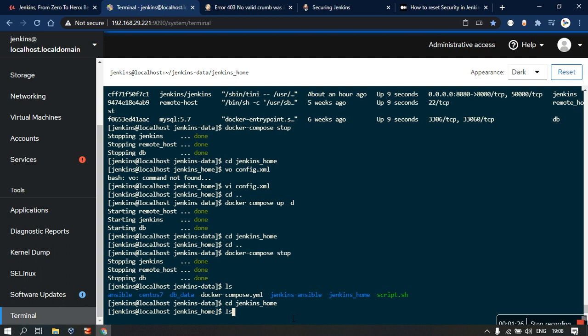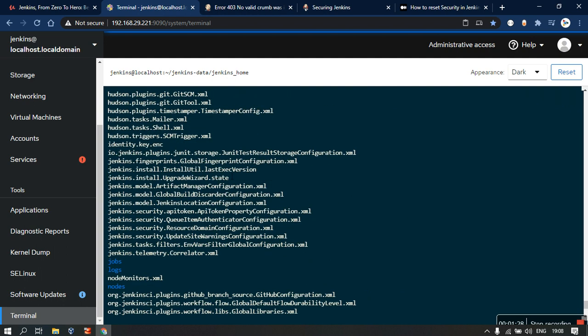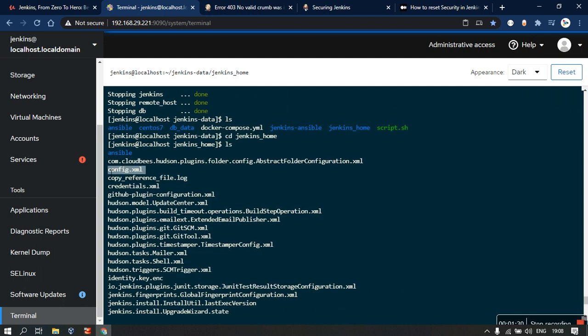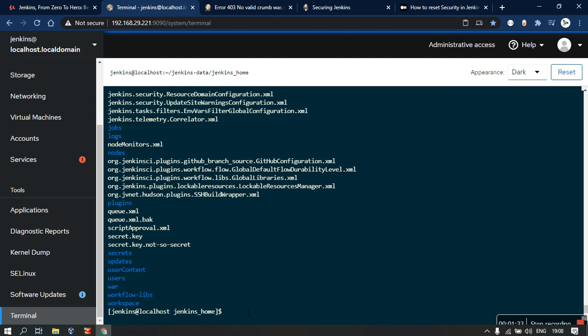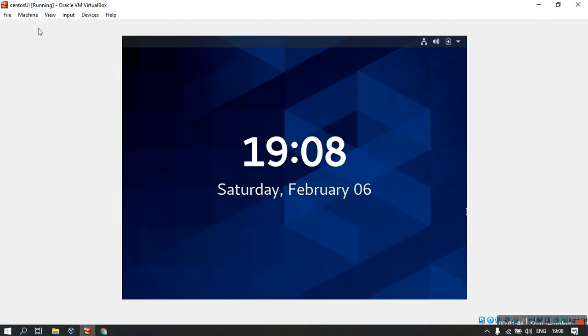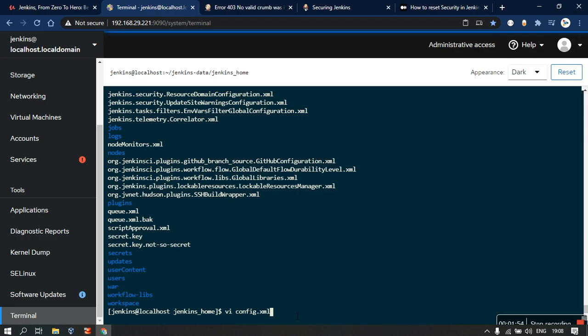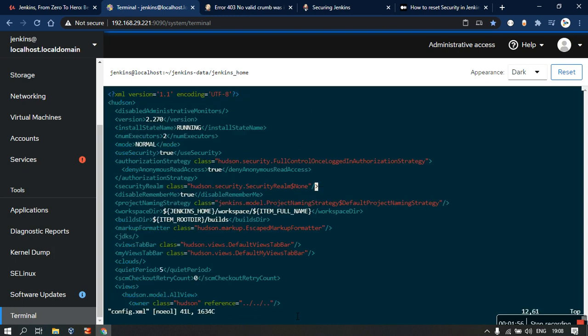If you list all the files over here, you will find a config.xml. This is the file that you need to edit. I will be editing the same file in VI. Alternatively, you can use your Linux UI interface, but I'll be doing it through the terminal only. I'll open the VI editor and press I for insert.